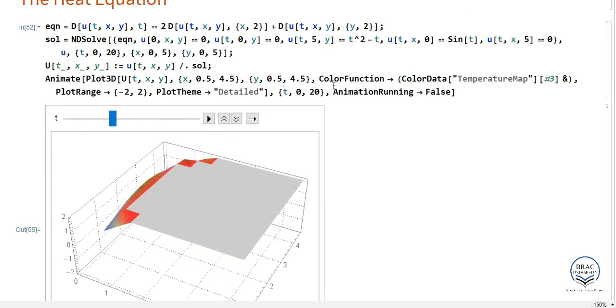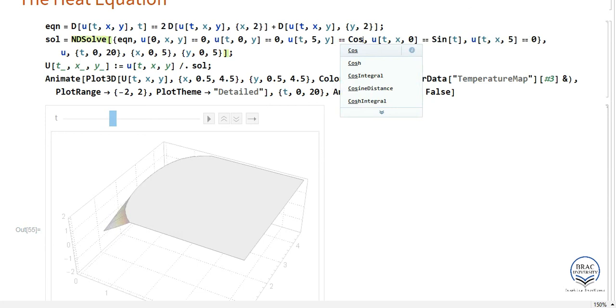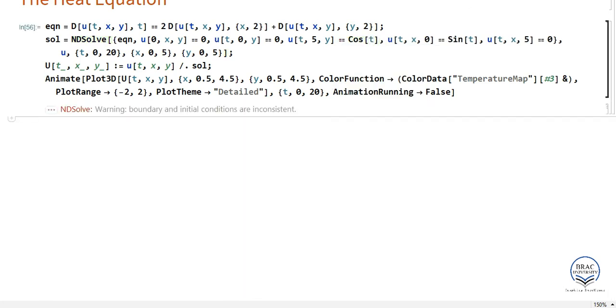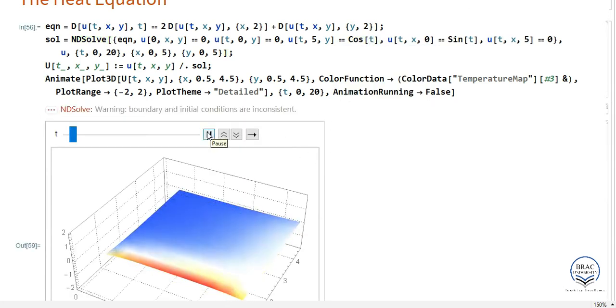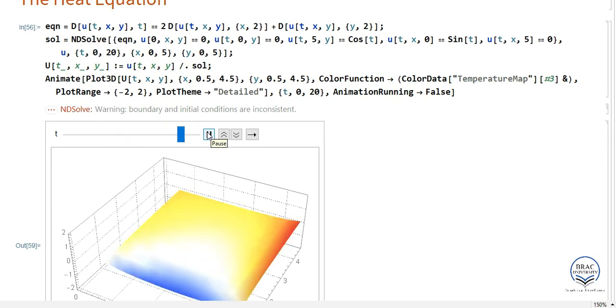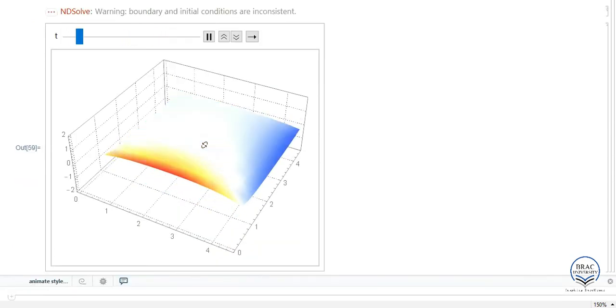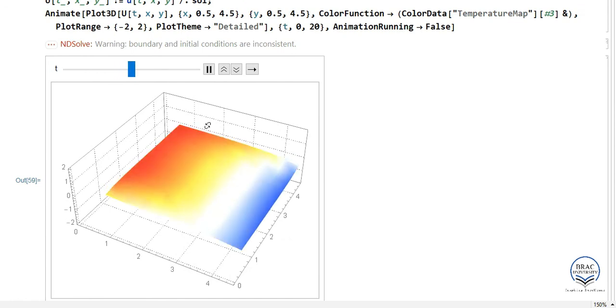So these are the things one needs to take care of very carefully, whether or not these boundary conditions and the initial conditions are consistent. And Mathematica will actually tell you whether your boundary and initial conditions are consistent. And this surface looks like a fluctuating heating surface where the temperature is varying very rapidly.